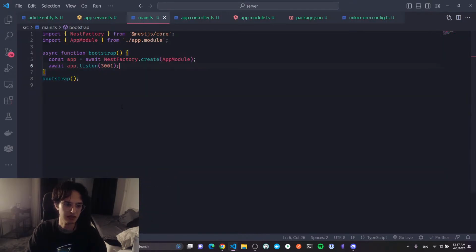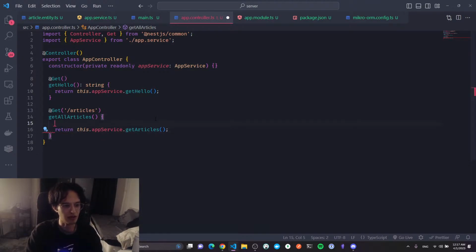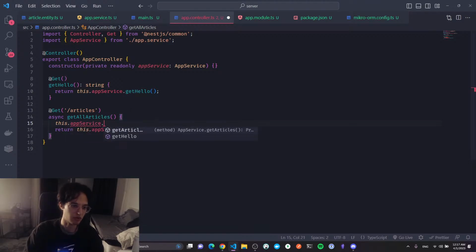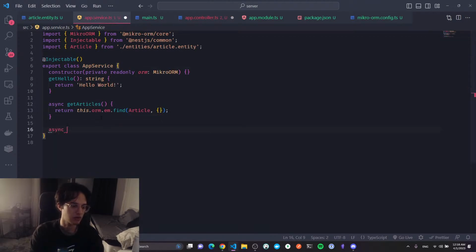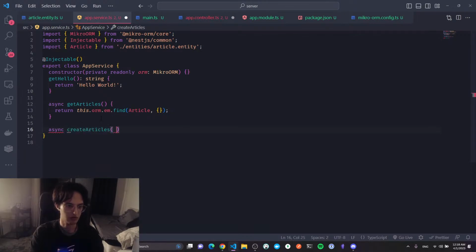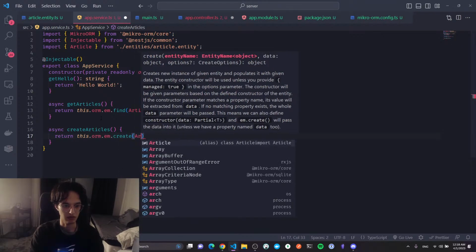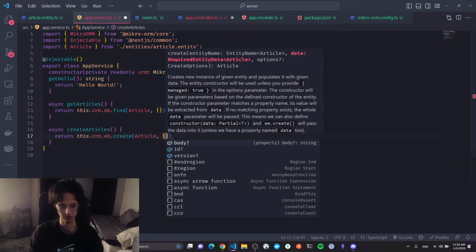Now let's see the database. I don't want to write seeders and these kind of things. I'll just do it here and await that. So I'll convert this to async. So this dot app service, and we need to create another method called store or create articles. This dot rm, or return it, dot em create article. This will be the data.